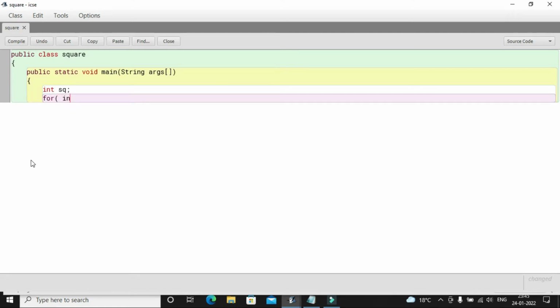So for int i equal to 1, it starts from 1, i less than equal to 10 and i plus plus, that means it will get incremented by 1. Now the body of the for loop. If I want to find the square, then I have to multiply the same number twice. So the formula I will write is sq is equal to i into i.